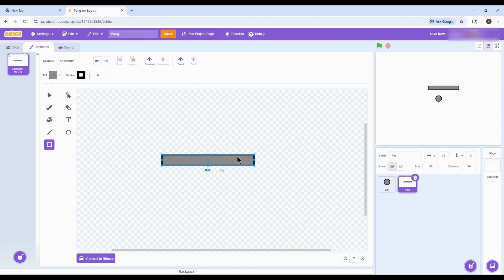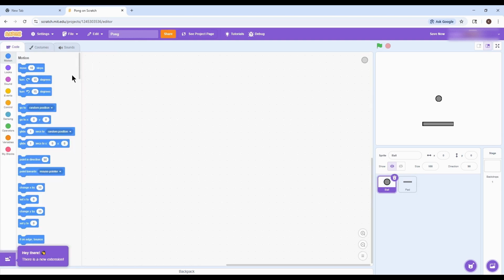You could scale it down a bit. And then put it right here. This is all for the costume making part. Now, here comes the real challenge. We are now adding the code.